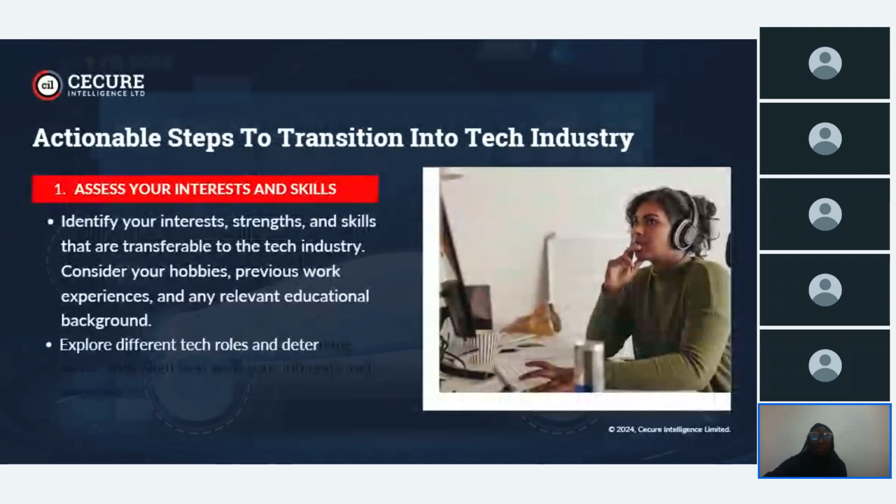The first one is to assess your interests and skills, right? When you are trying to change careers from the career you are currently in, I'm still checking the chat. Okay, I've not gotten any message from the chat. I'd like to know your current professions and which part of tech you want to explore. I'll keep checking my chat for that.